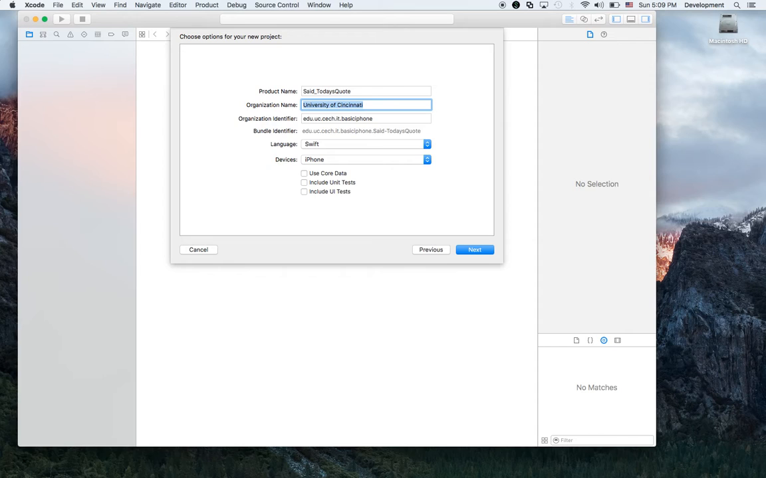And then what's the organization name and what's the organization identifier. The identifier is a unique identification that is used when you put your app on the store. You see here the bundle, or the folder or the collection of files related to this app. That's what it will be called. The convention is to use the reverse of the URL of your organization. So that's the reverse URL of this class.